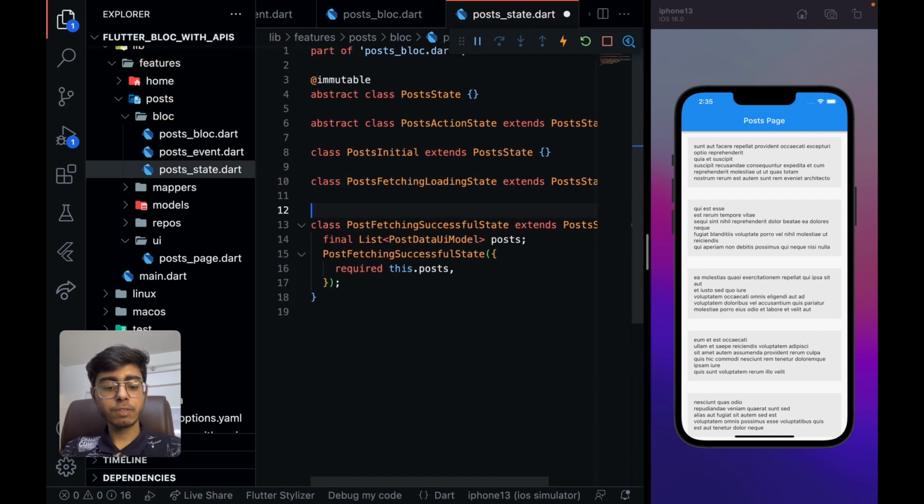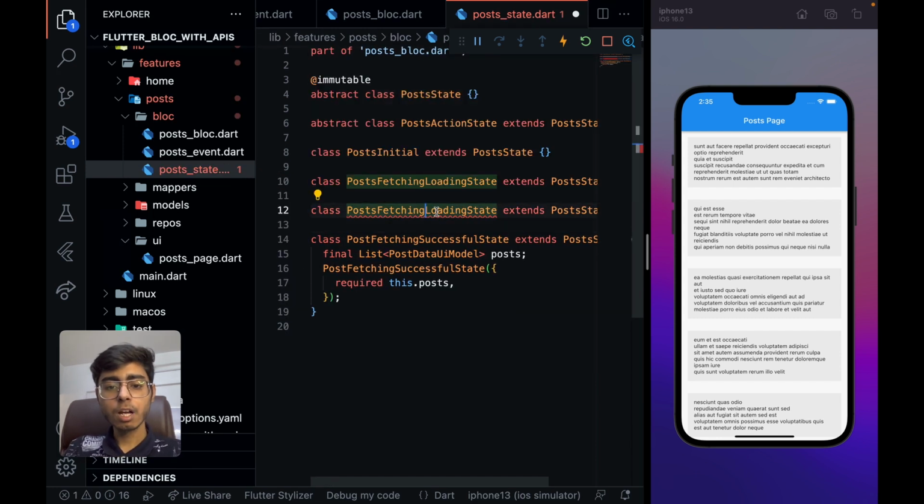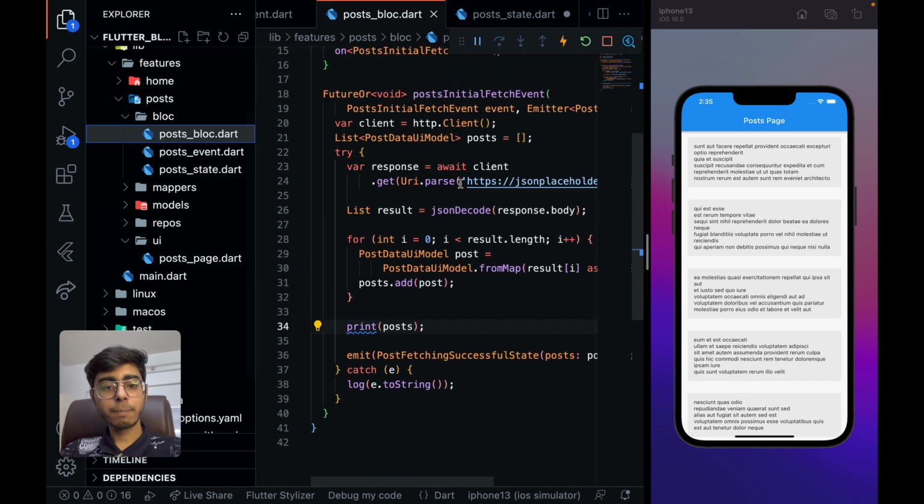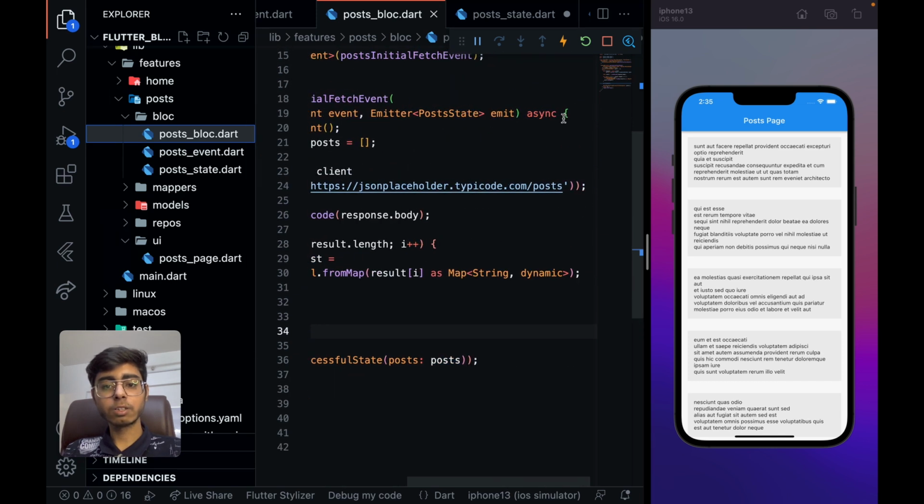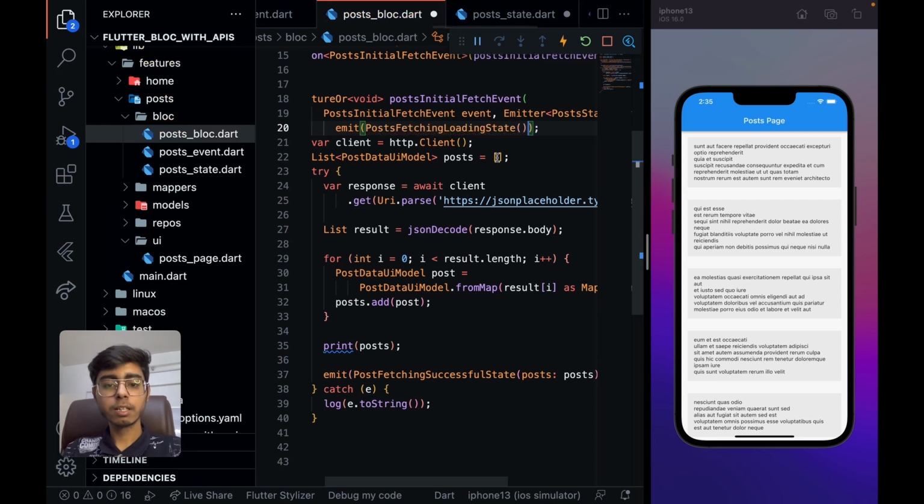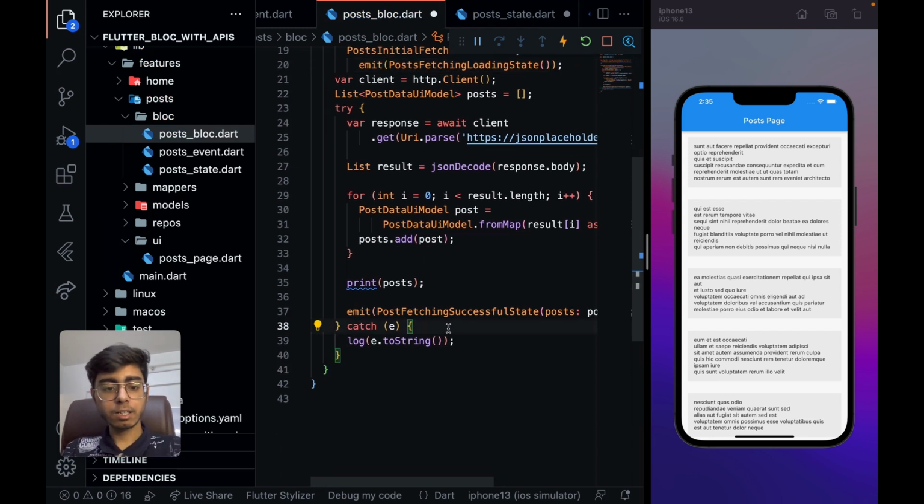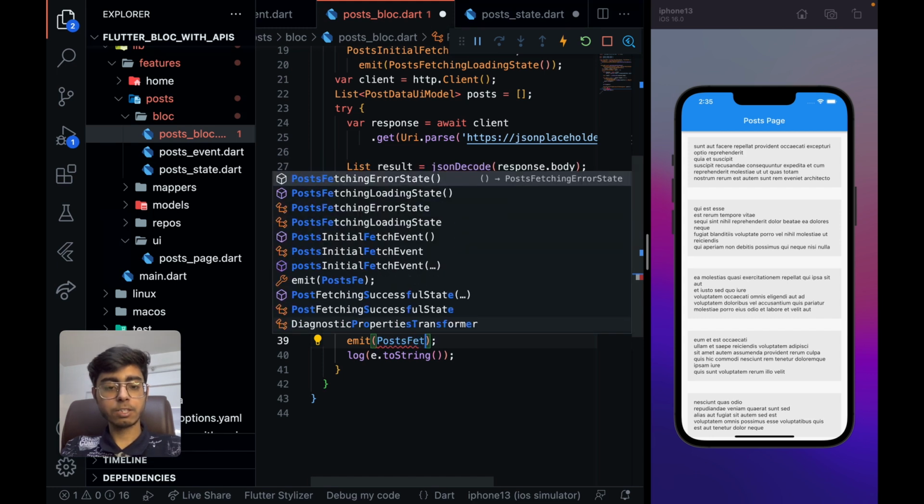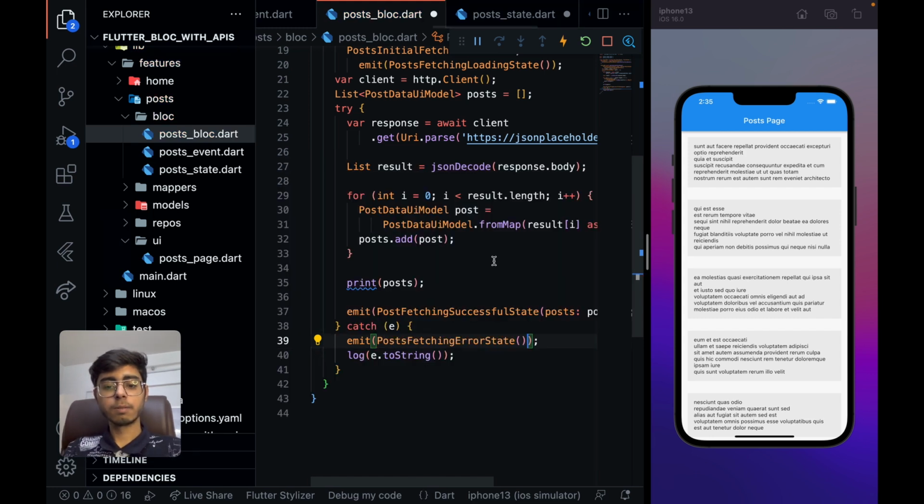and I need to also have one error state. So if my API fails, what I need to do? I need to show one scaffold message, or I need to show one alert dialog. That is your homework. You need to do it. Error state, right? Or you can also show one 404 page, the page not found page, right? So these are the two states. Now I need to emit this state when my API is getting called. So over here at the top itself, I'm going to emit my loading state, and if some error occurs, then I'm going to emit my error state. So post fetching error state, perfect.